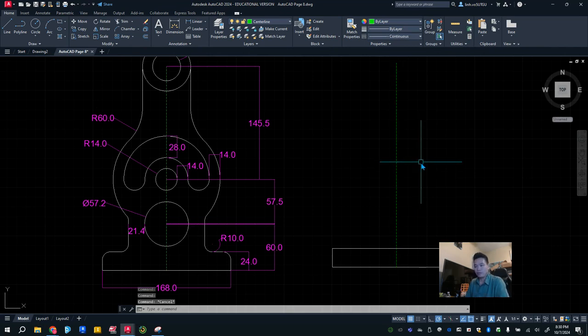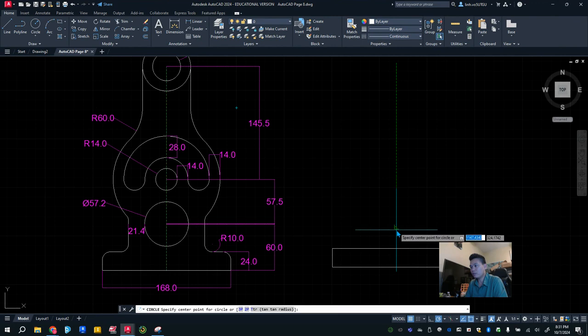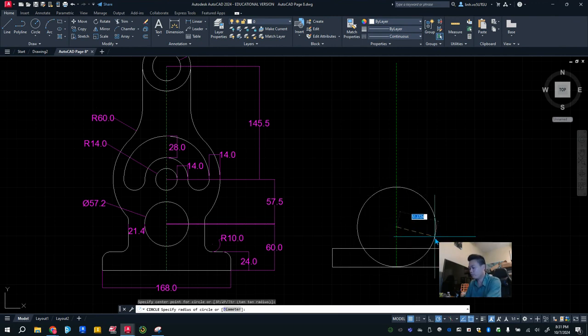Okay, so with that being said, we can see that we have a circle right here at 60. So I'm going to go to that and do that circle. So here, this is the 60 that we're looking for. This is the line that I have at 60. So I'm going to go to that right there. I'm going to do diameter. So hit D, enter, 57.2.